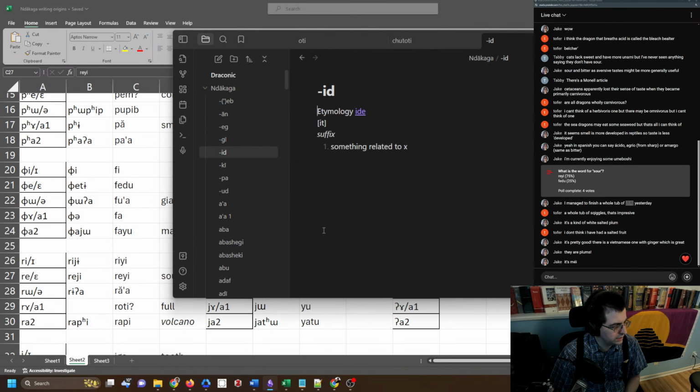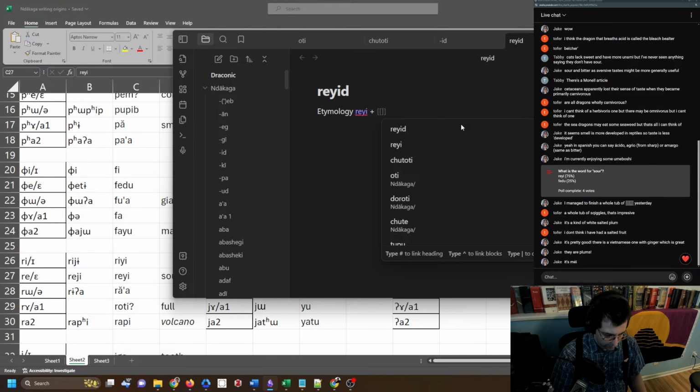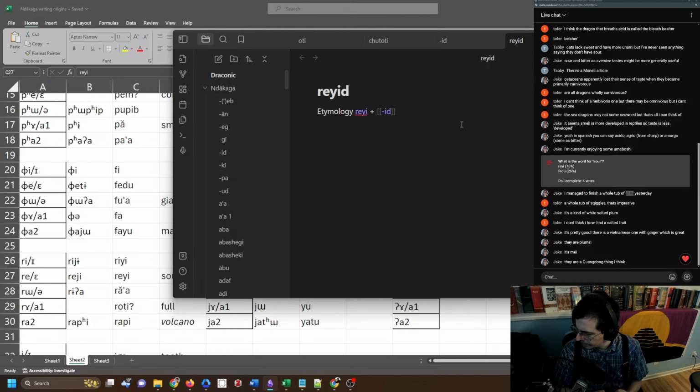Probably can use this id to nominalize it. So reid. I haven't used id so much on. Oh, huame. Oh, they're just plums. Okay. Oh, Guangdong. Yeah, I haven't spent a lot of time in Guangdong. I did go to Hong Kong once.